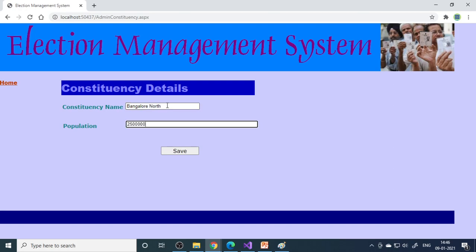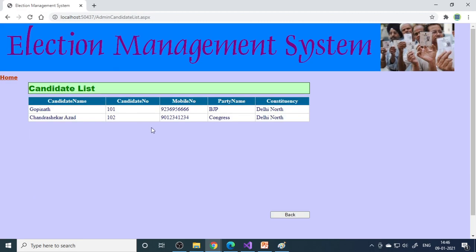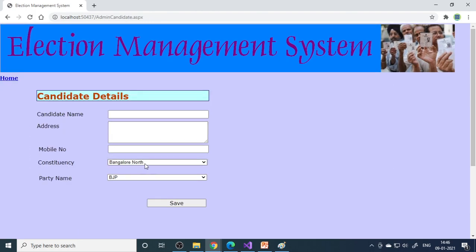So 125 lakh. So save. Right. Next is the candidate. So if I go to list, I have two candidates here. Delhi North, okay. Now let me add one more candidate here. So this is Delhi North and the candidate is left front.